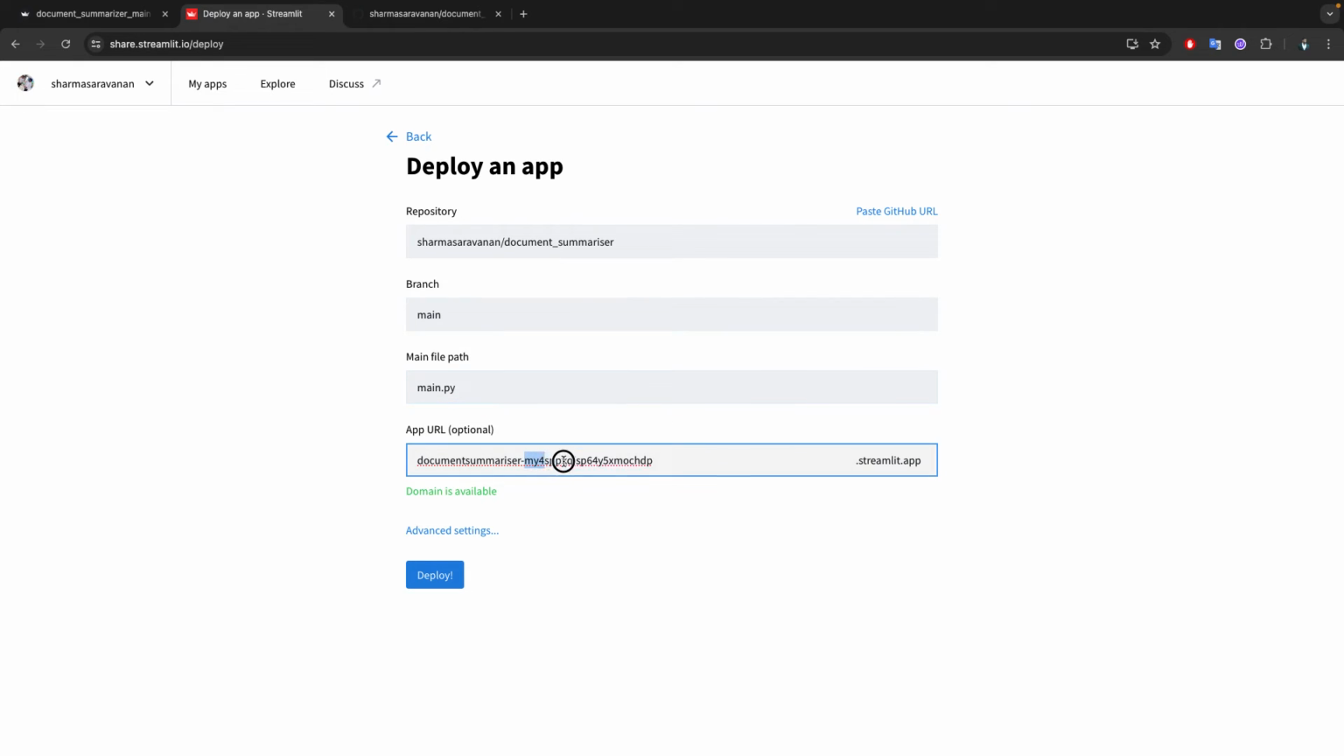Then you also have an option to customize the app's URL. I just used ChatGPT for the name. You can see, okay, the domain is available. No, the domain is already taken. You can customize this, whatever name you want to give it. Then just click this deploy.